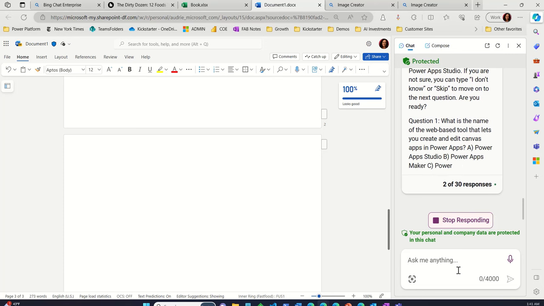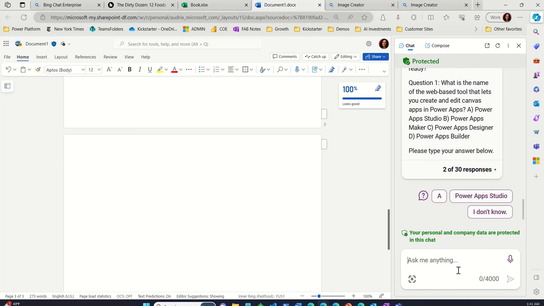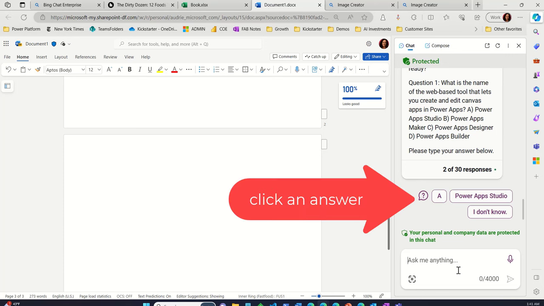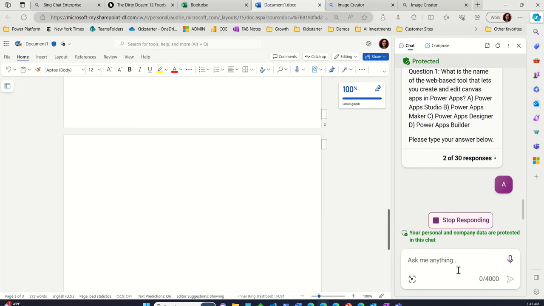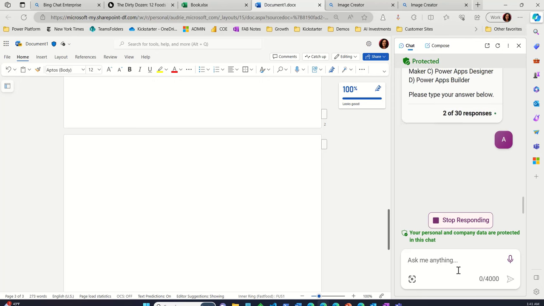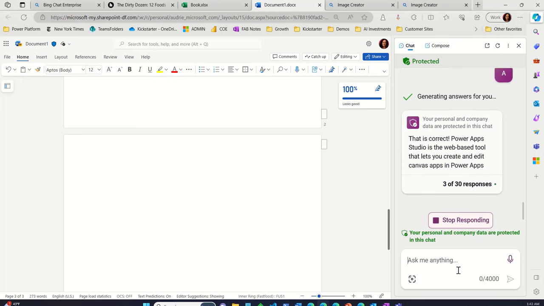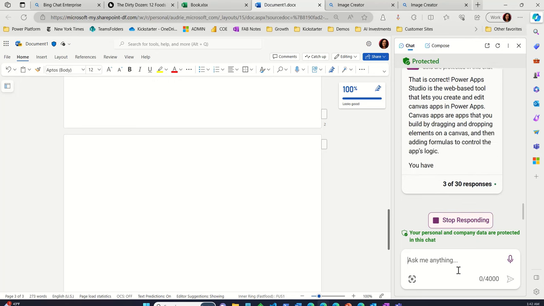Okay? Question 1. What's the name of the web-based tool that lets you create and edit Canvas apps in Power Apps? Power Apps Studio, Power Apps Maker, Power Apps Designer, Power Apps Builder. They're kind of tricky, aren't they? Because I know there's a Maker portal. I'm going to say Power Apps Studio. Let's see if I'm right. That is correct. Okay. About time I get one of these, right?